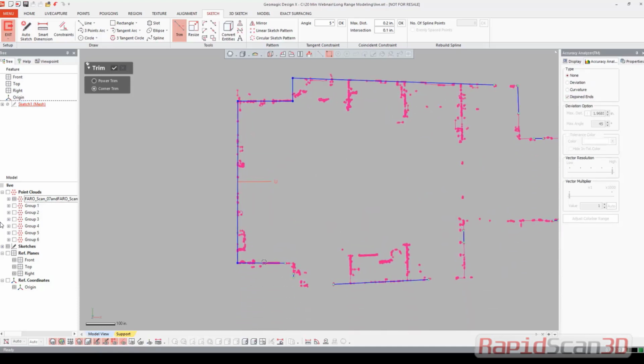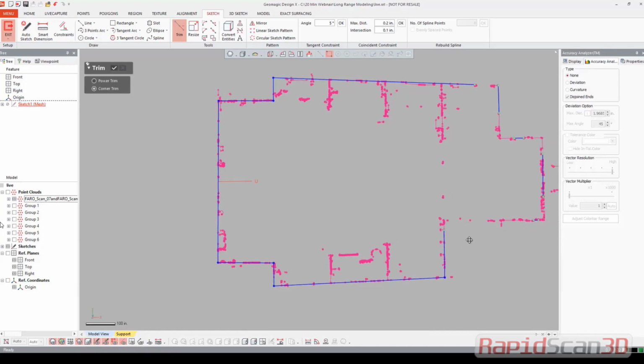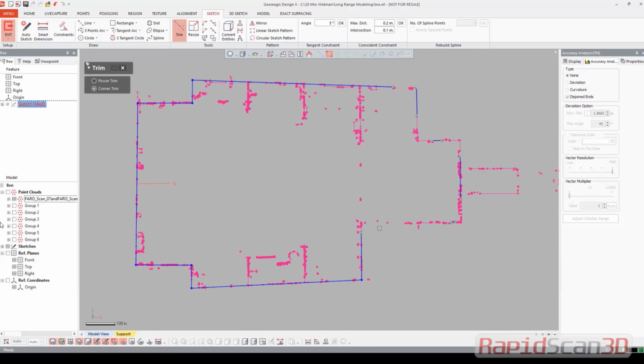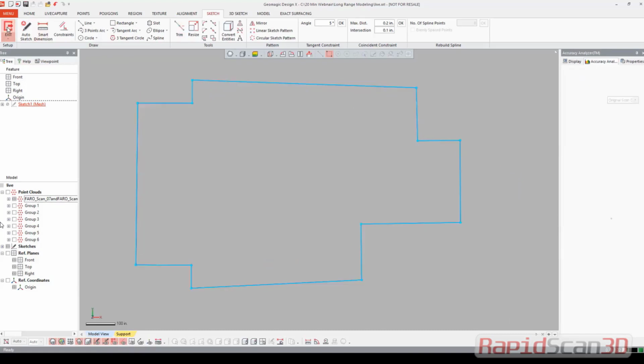But I'm going to keep going and complete this profile of the ship's room. And you can either click and drag or click on the next one that you want. Both ways work. I don't have any more disjoint ends. I'm going to say OK. I'm going to exit this sketch.